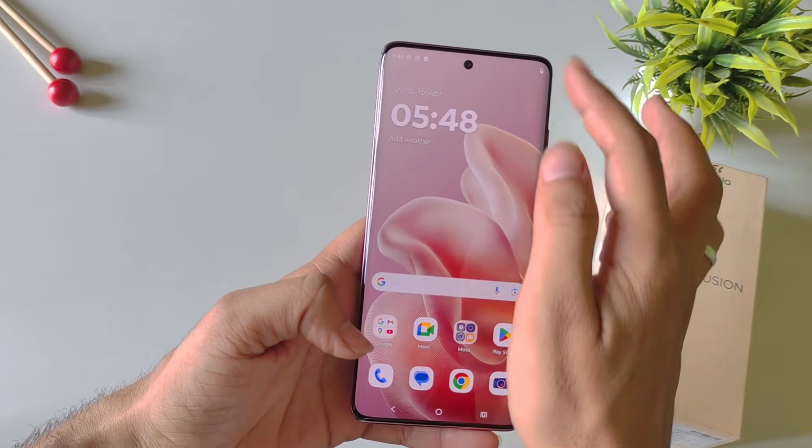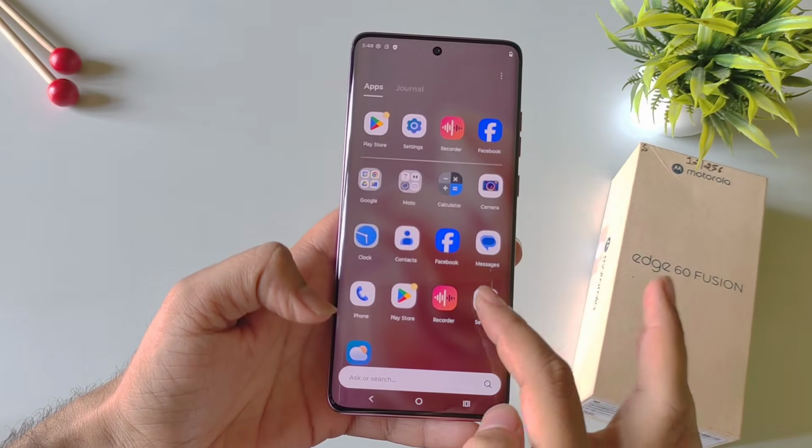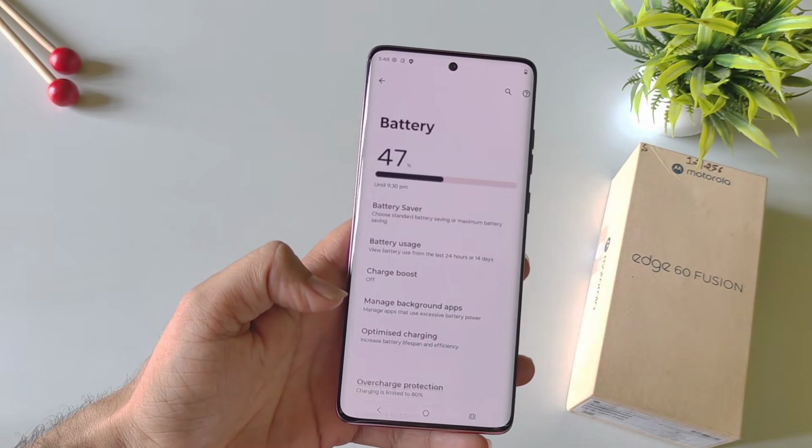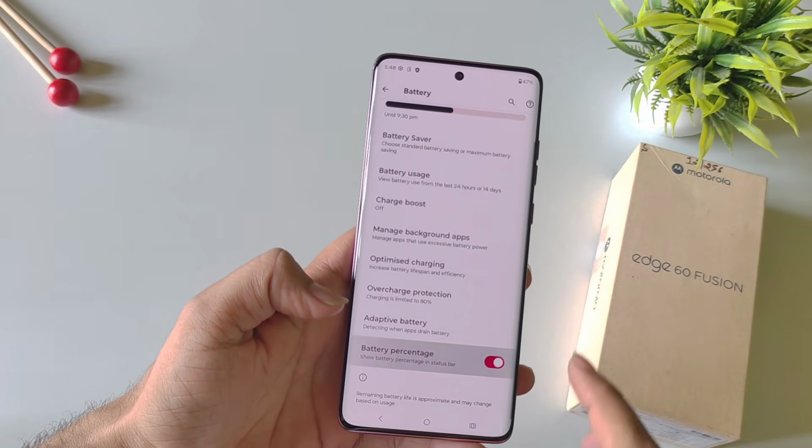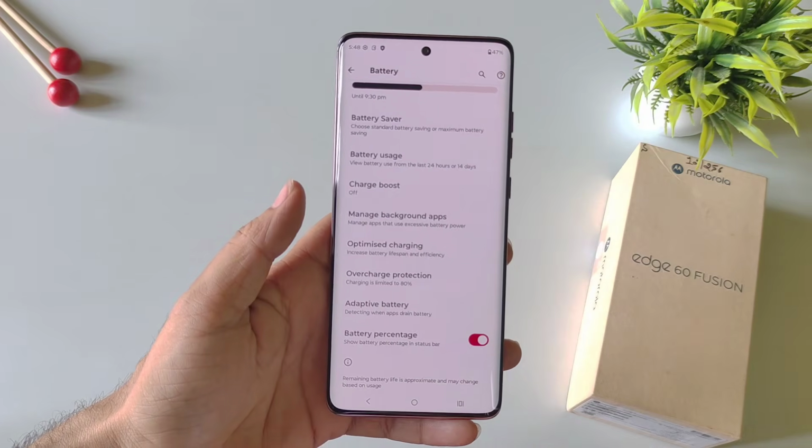By default it doesn't show battery percentage in the status bar. To enable this, open your settings, select battery, and then enable battery percentage. Then it will start showing your battery percentage.